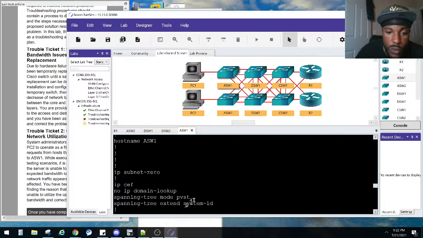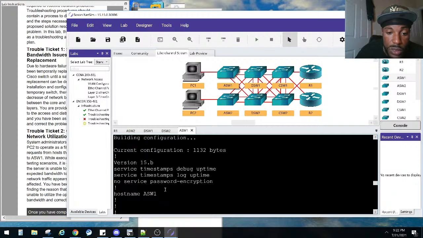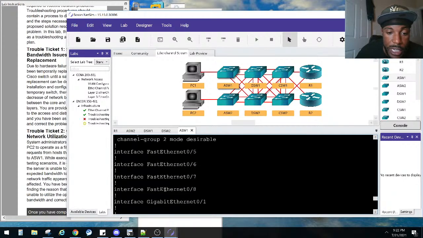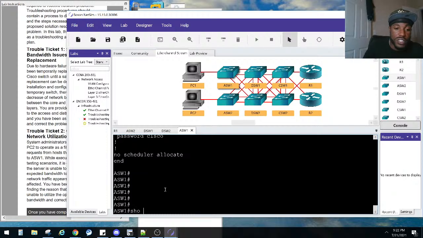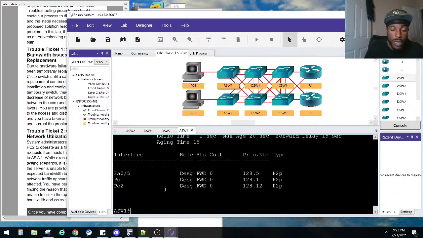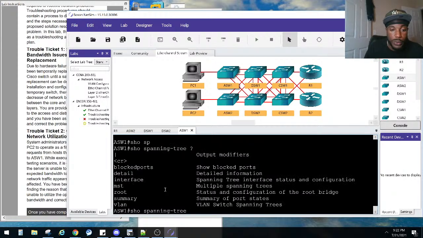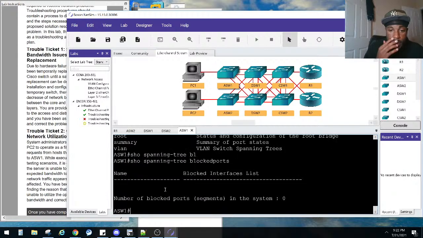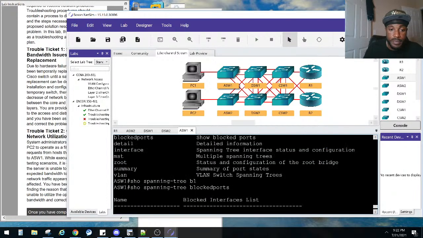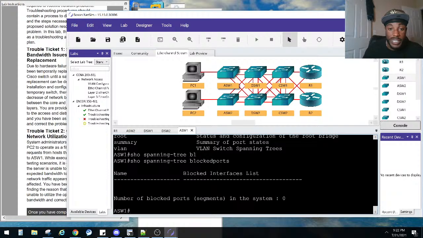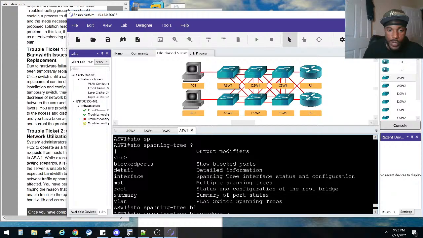We're running PVST as far as spanning tree goes. I really couldn't tell y'all, man. Unless y'all have any other suggestions. We did show span. We did VLAN 1. What else could we do? Summary, root, blocked ports, maybe? Nothing's blocking. Oh, because he's the root, duh. What else? Yeah, I couldn't tell y'all, man.